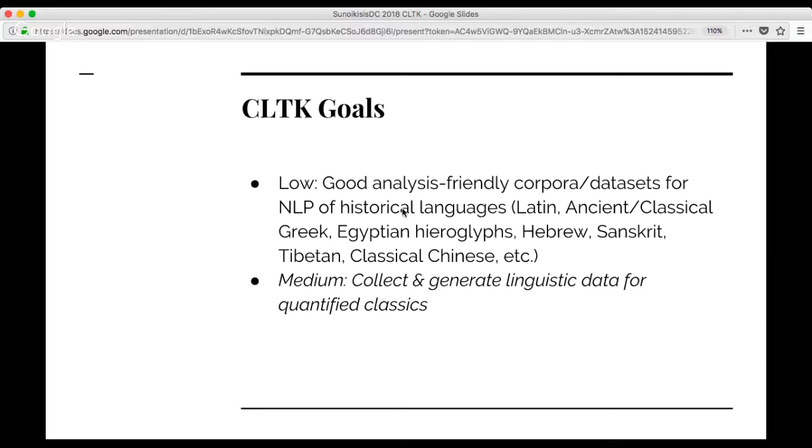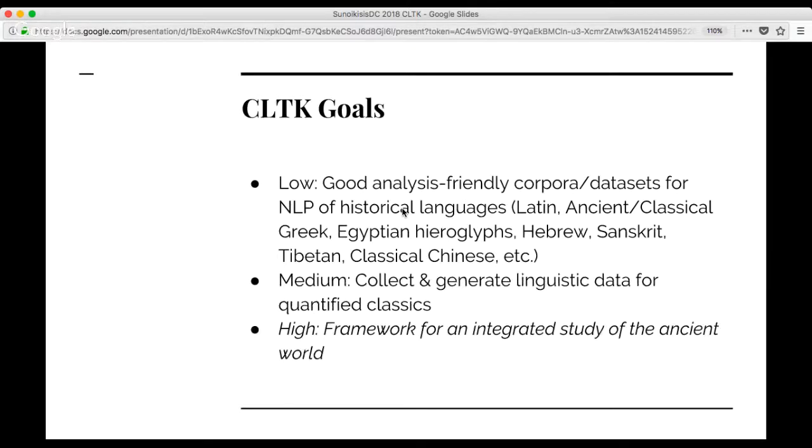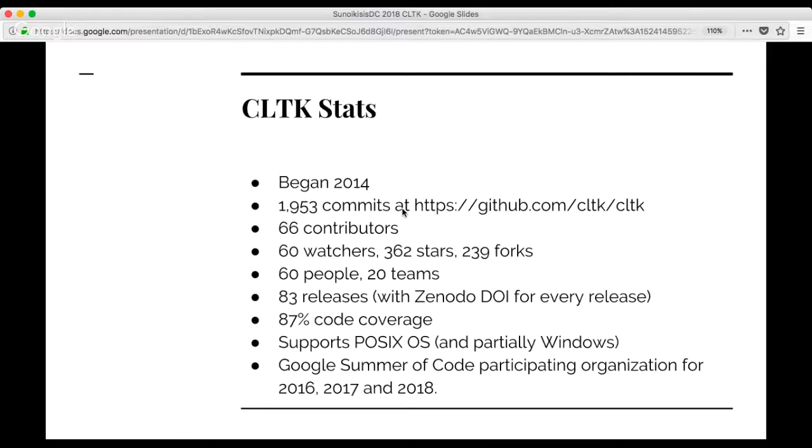From there, we want to start putting together the building blocks for analysis towards a quantified classics. And this is the sort of tool building that is necessary, as I presented in the last slide. And the high aim for the project, it says here, is a framework for integrated study of the ancient world, a truly comparative digital classics all in one environment. It's an aspirational goal, you know, to be redundant, but we are working to do that.